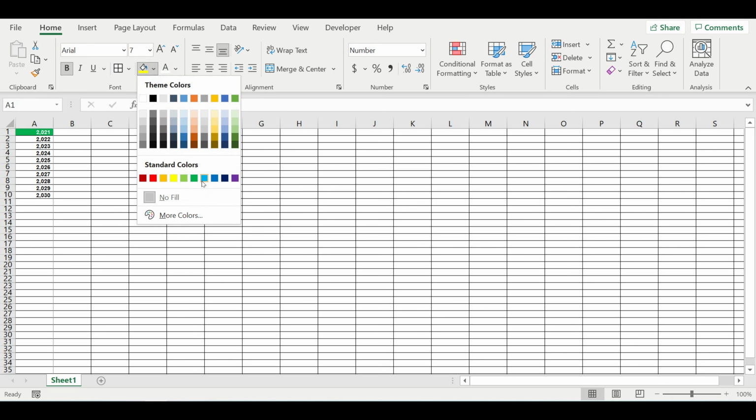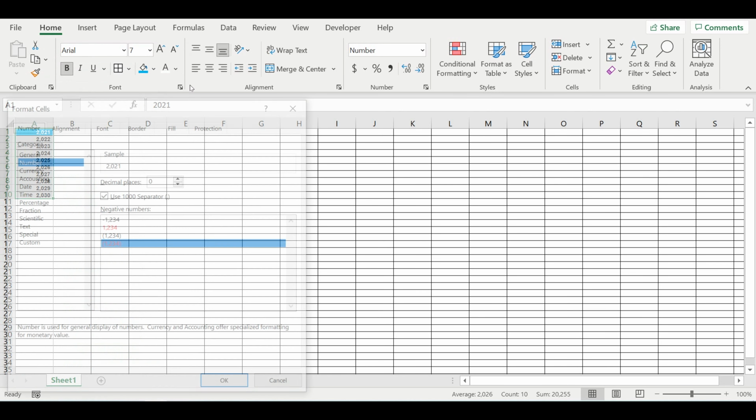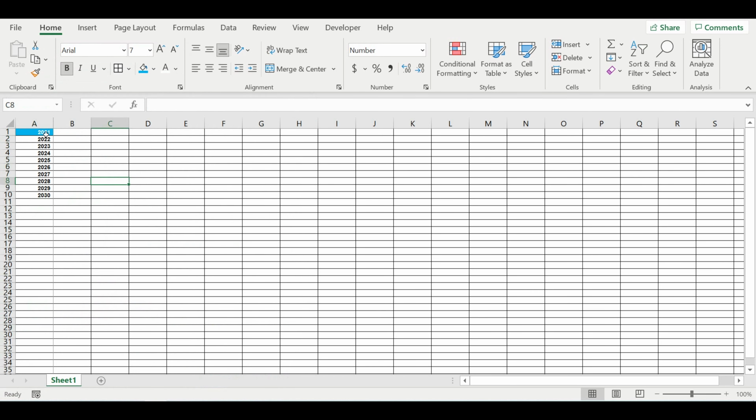This color will be the color of inputs. So this color will be the color of inputs throughout the whole model. All input data will be marked with this specific blue color.